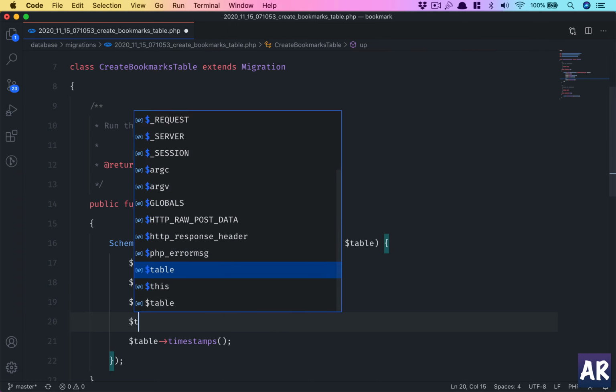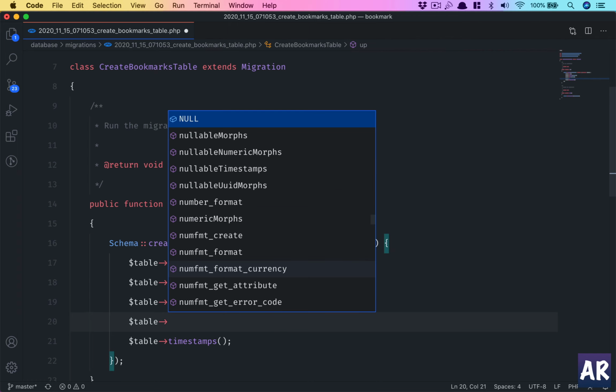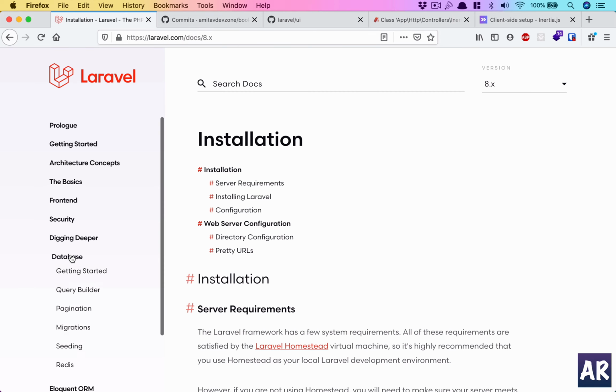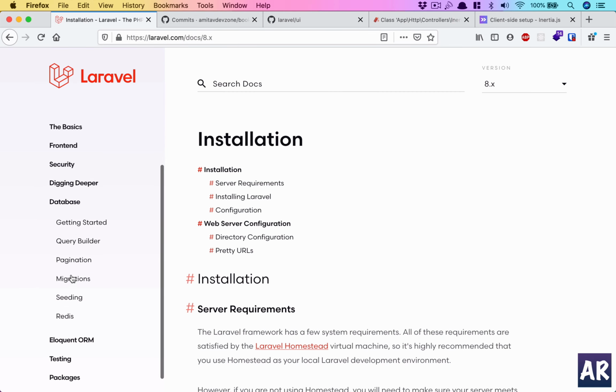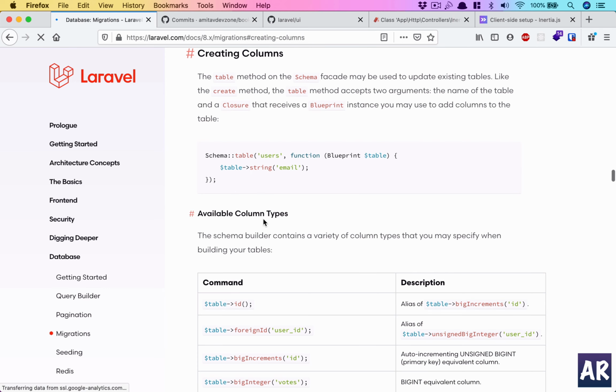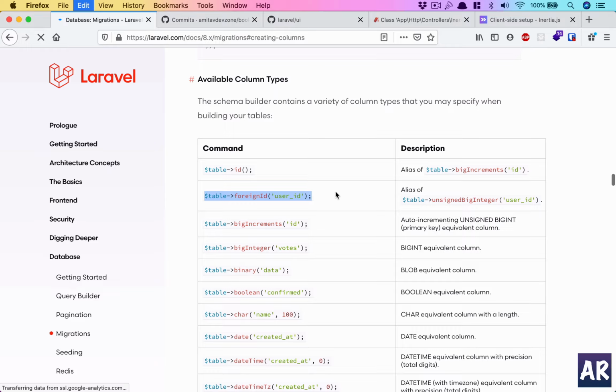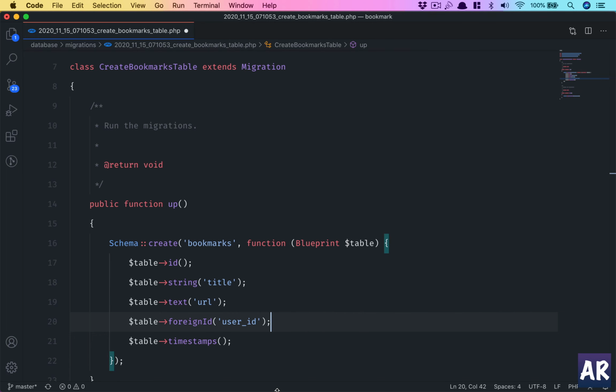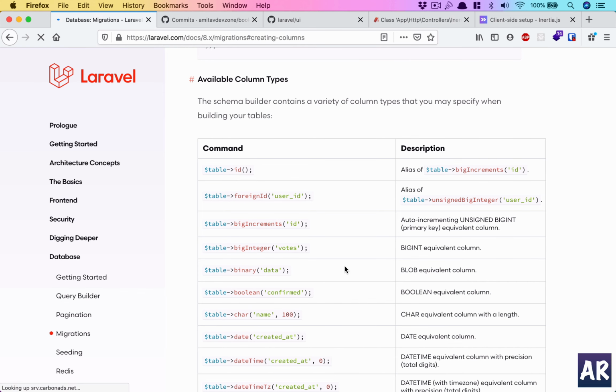Obviously we need the user ID. I think there was a foreign ID if I'm not wrong. Let me look at the docs. Database, migrations, creating columns. I think it's perfectly fine to not memorize things, because these things are always available on the documentation section. So yes, I typically don't memorize them. I just go to the docs and see what are the different options available. But it is basically an unsigned big integer, right? So this is what it will alias to.